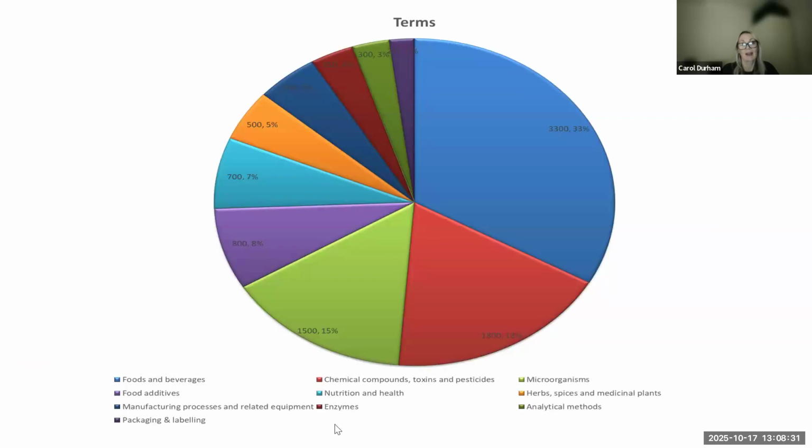So here you can see a graphic that shows the terms within the FSTA thesaurus. I'm just going to go through it. I know it's not that easy to see exactly what everything relates to, so I'll talk it through.